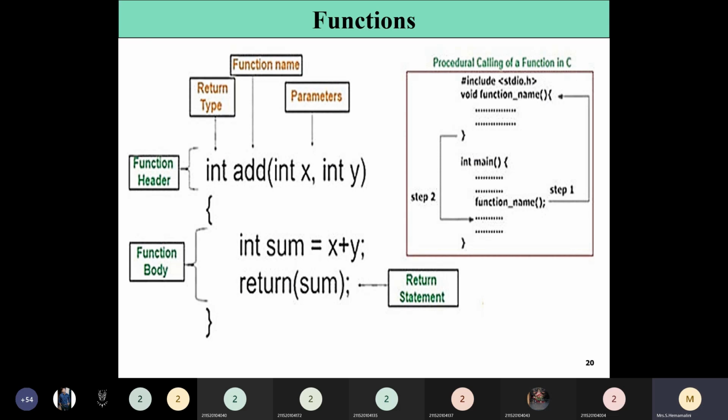And the return statement is a must, and you decide whether a function should have the return statement or not based on the return type given in the function header. Look at what return type you have given in the function header, and accordingly you have to decide whether to put the return keyword or not. Okay, this is a simple protocol of a function.